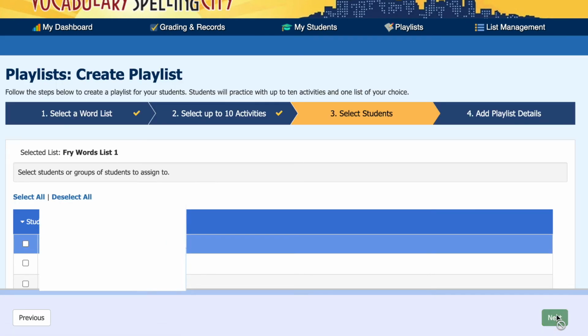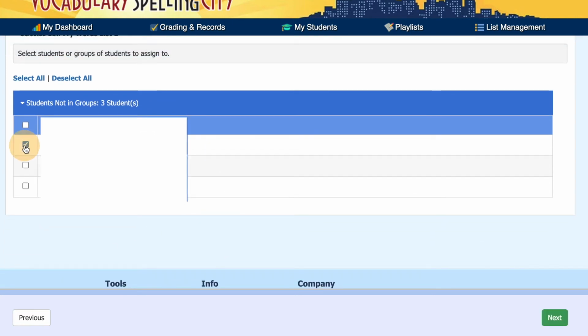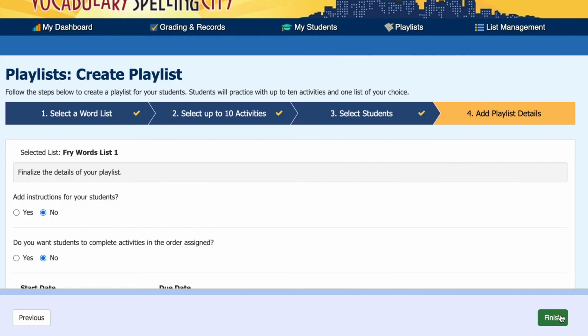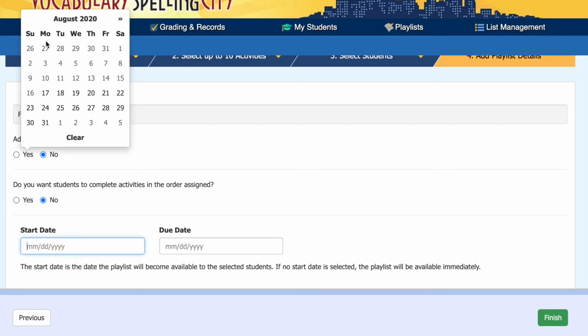next. All right. I don't like how it's showing my children's names. I might have to figure out how to cover those up, but for now it is what it is. And do I have any instructions for her? No. Does it matter to me what order she completes them in? Not really. Start date is today.